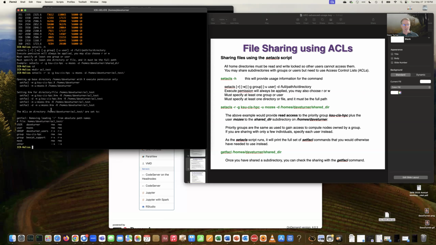And then the last thing that the script does is it runs the getfacl command on that directory to show what the results are. And so the results are that I have access because I'm the user, but I gave usage access as both read and write to the individual Moses and to the group of administrators. So everyone in the group, KSU, CIS, HPC. And I gave, again, read and write.